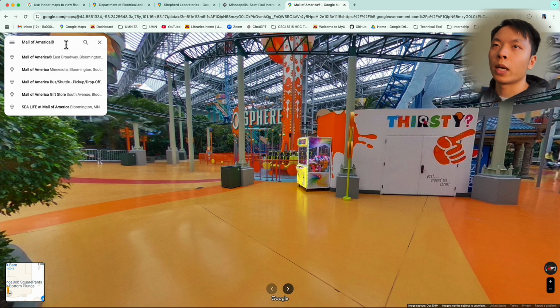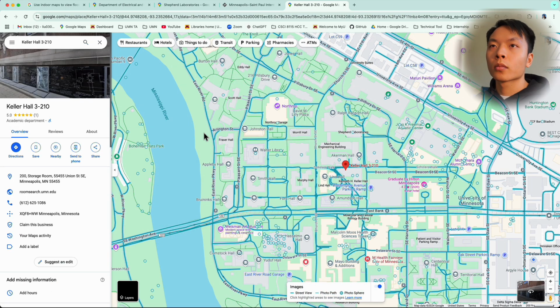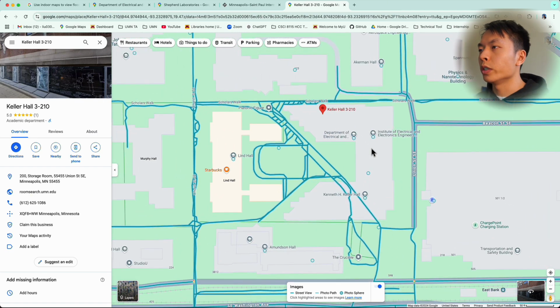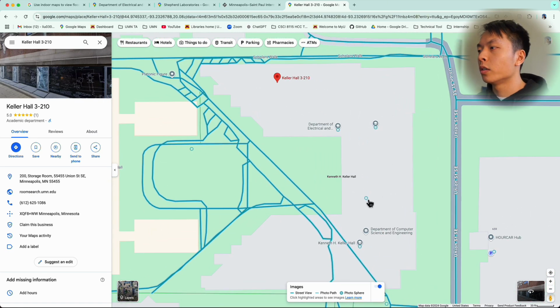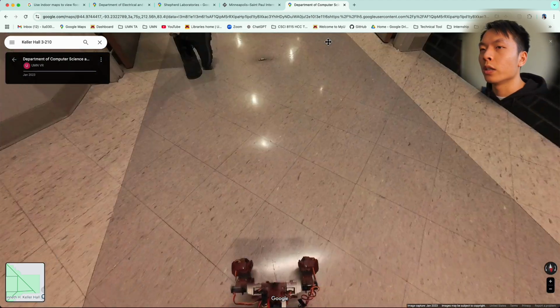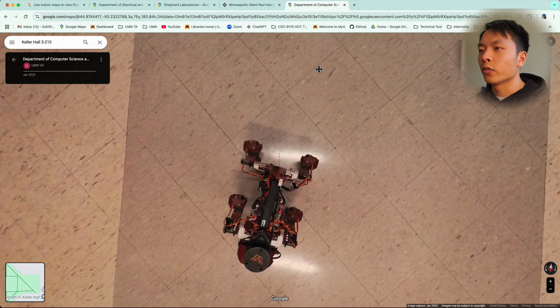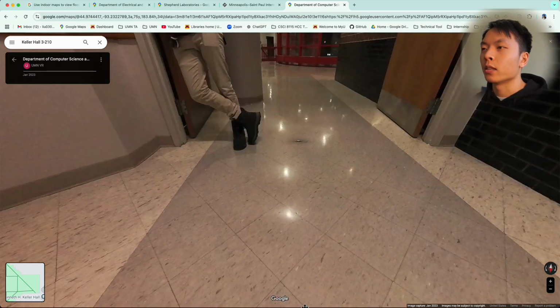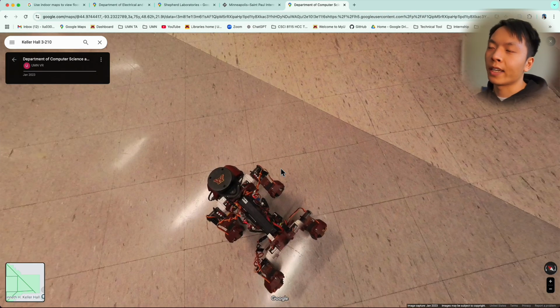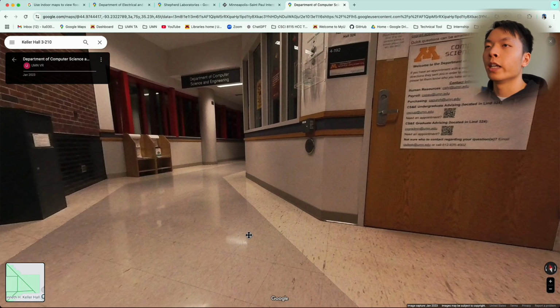Okay, so now let's switch back to Keller Hall. So as you can see right now, there are only 3 data points of Keller Hall. And you can also look down around to see what kind of device it collects the data with. So it seems that in this case there is a robot car, which I guess will be equipped with a 3D angle camera, just like an Insta360.